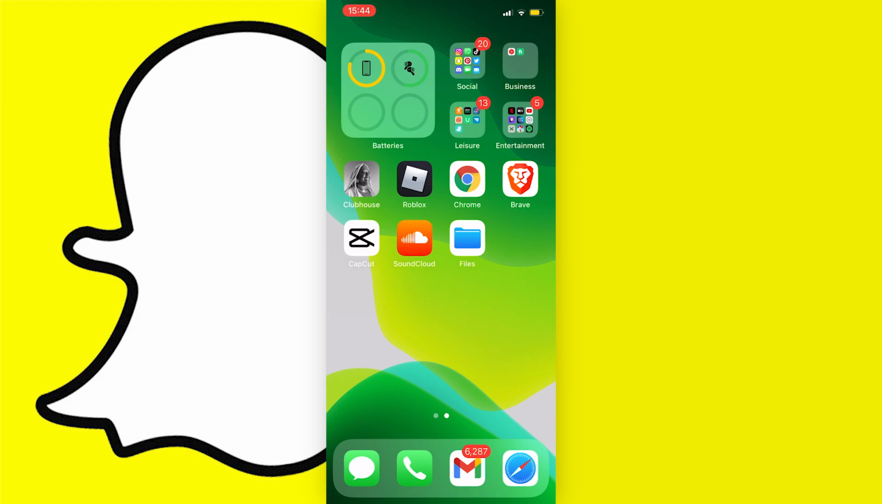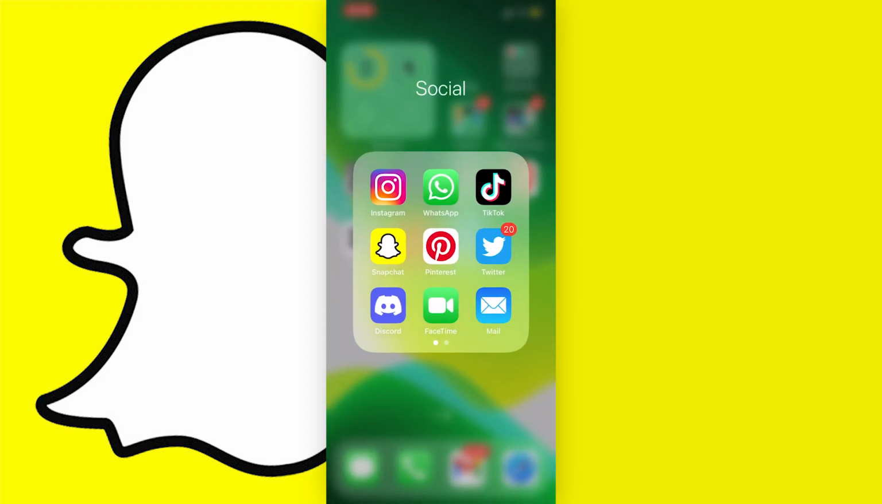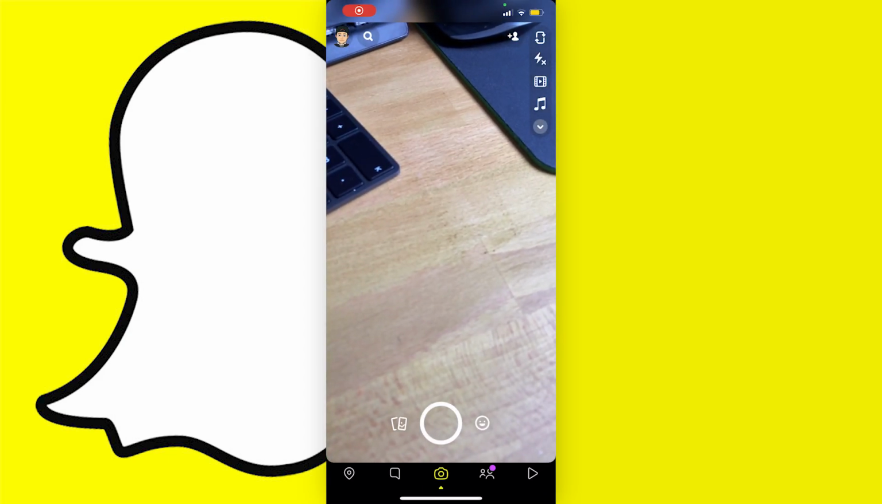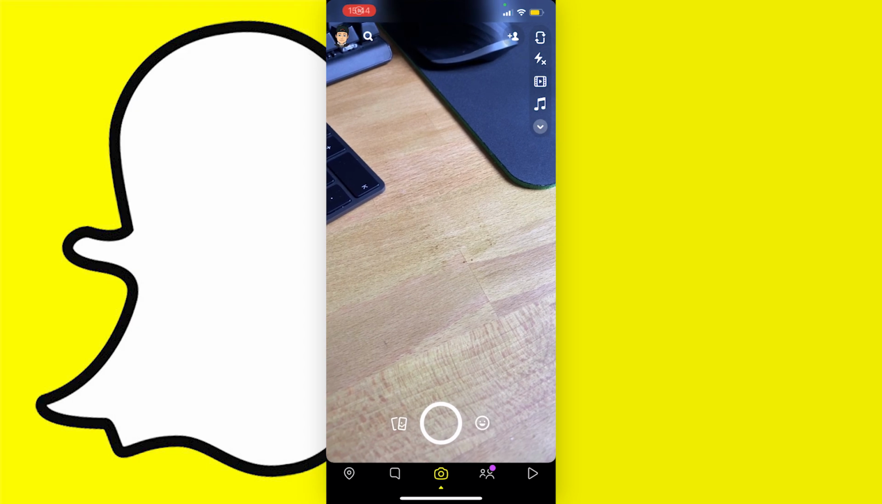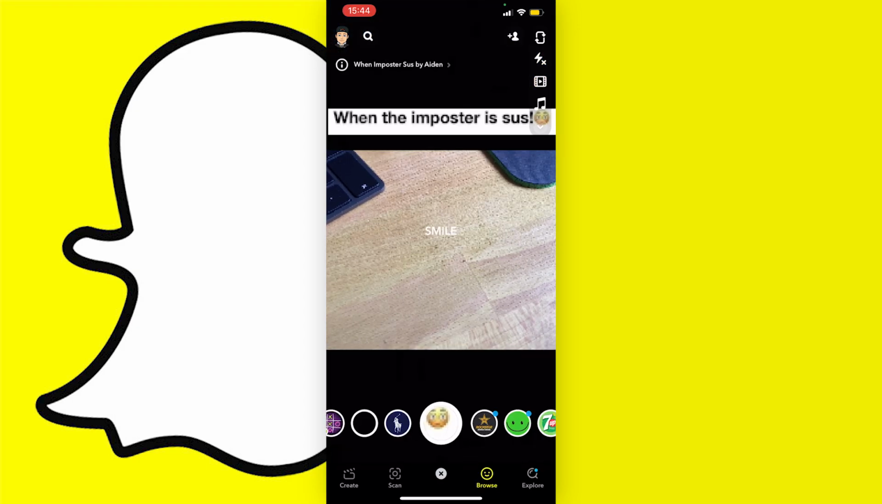Okay, so I only found this out the other day when I was playing around with Snapchat, and I saw that there isn't really any other content or videos out there that tells you how to do this. But of course, first you're going to want to open your Snapchat and open the filter carousel by just tapping the smiley face to the right of your camera button.